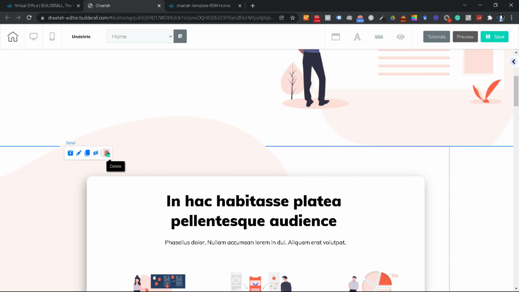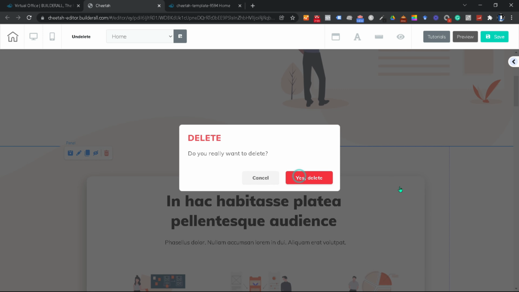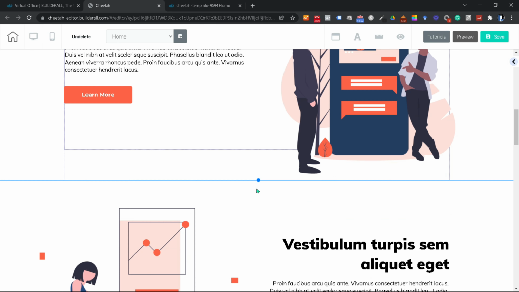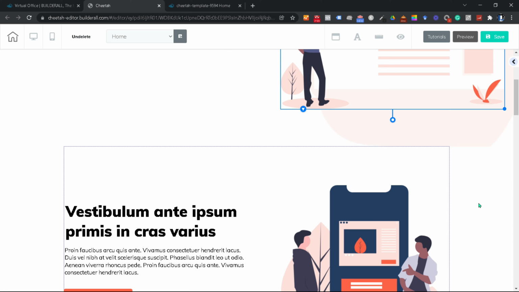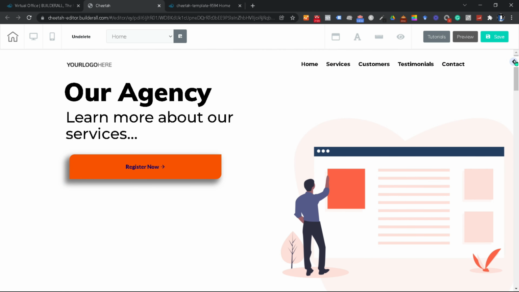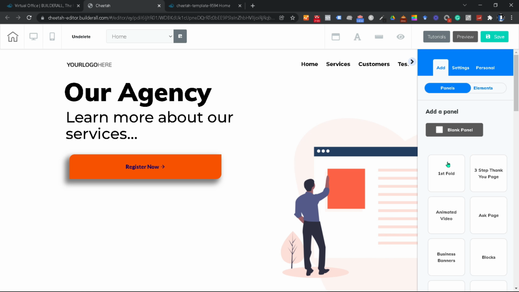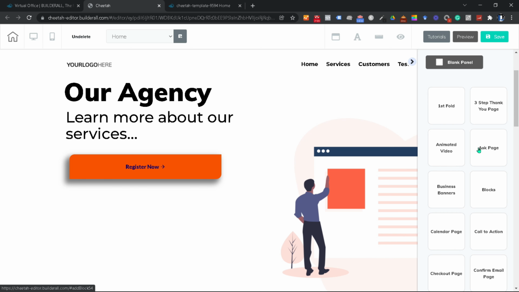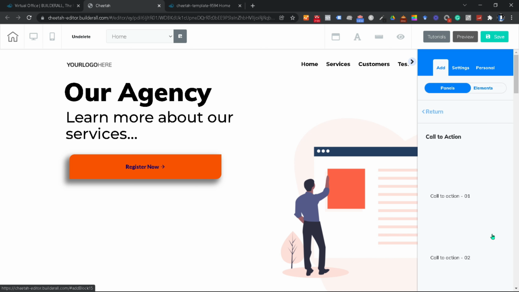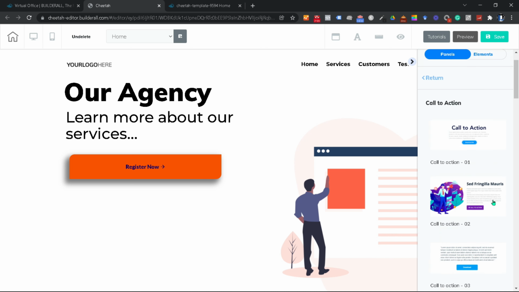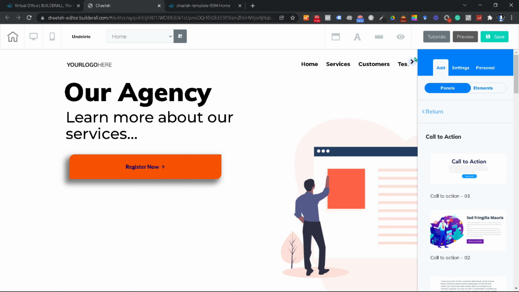And then of course, if we want to change anything here, you could either just delete the whole panel, like that. That deleted that panel. And if you want to add another panel, you can come in here, add panel, and choose what kind of panels you want to add. Let's say you want to have a call to action. Double click that and it's created.